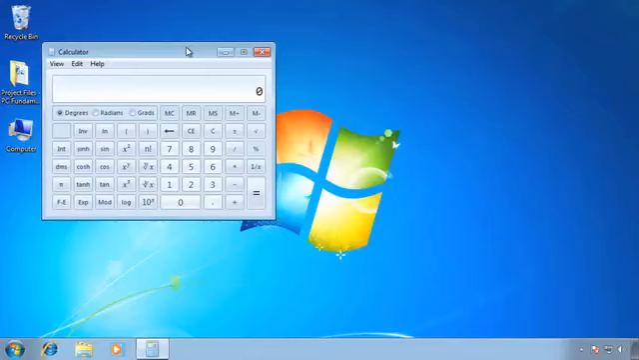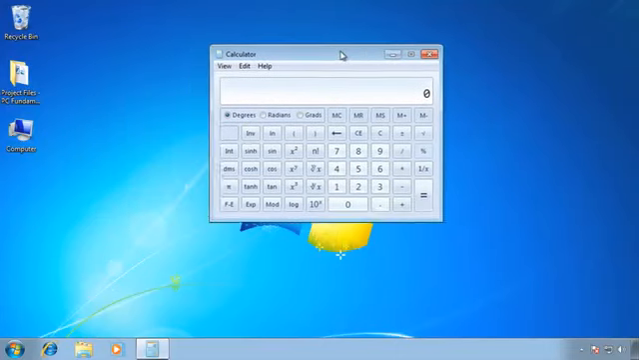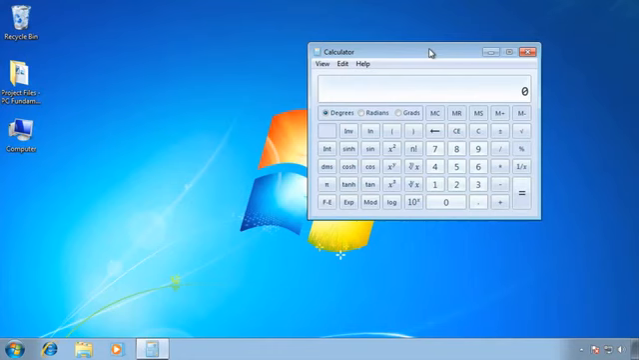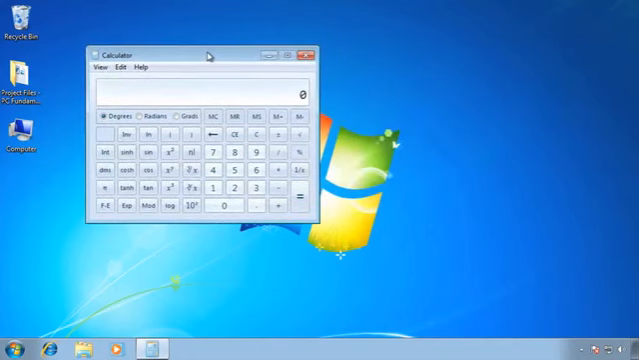What I can do with the calculator, though, is I can move it. If I don't like it over here on the left side of my screen, I can press and hold my left mouse button anywhere on the title bar, and I can drag it to a new location, simply releasing the mouse when I get it to the position that I want.